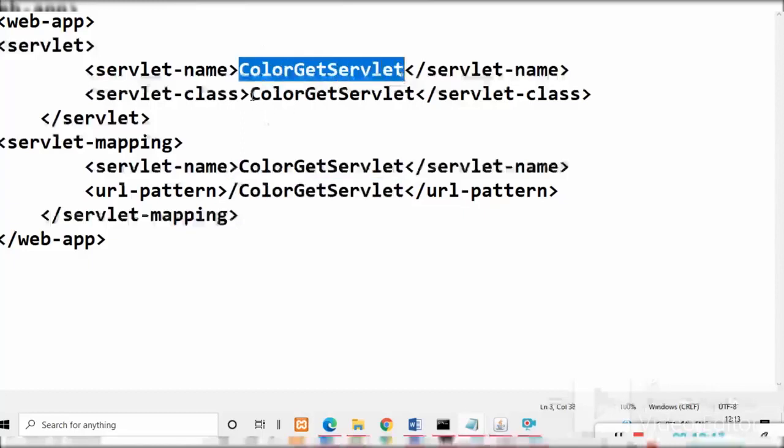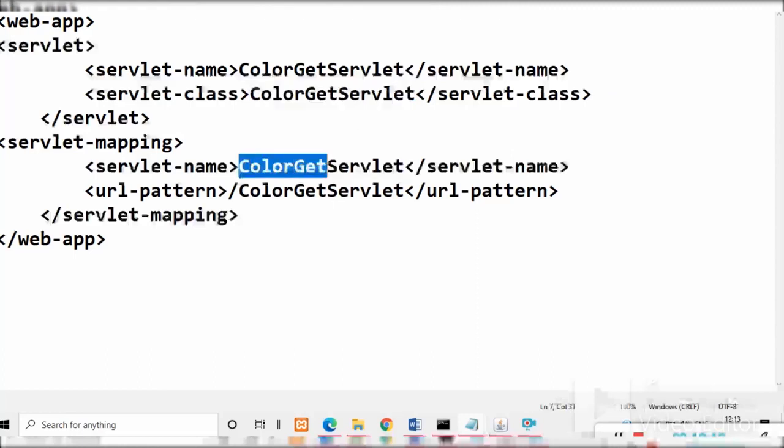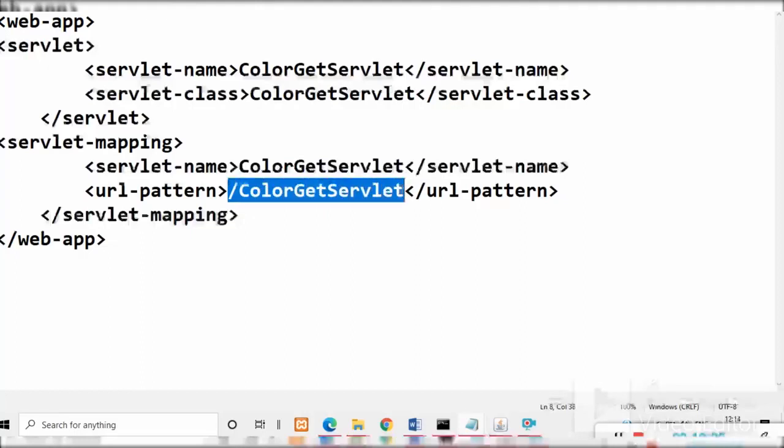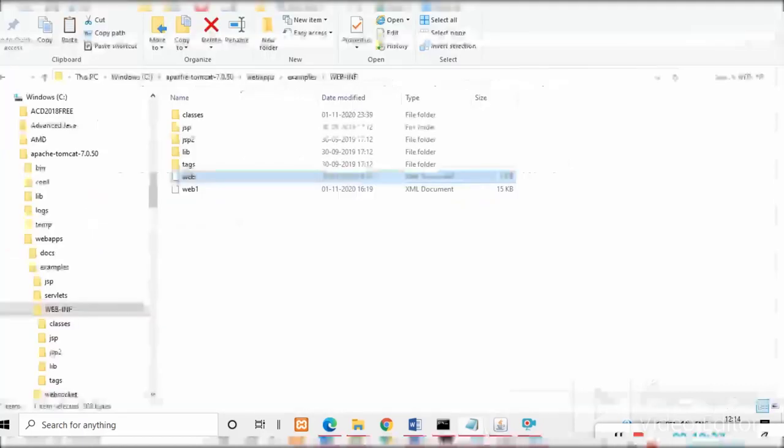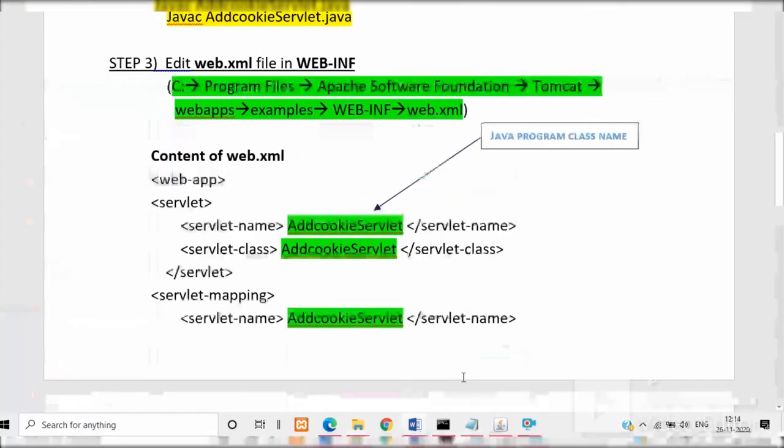Four times you should paste the name of your class, the name of the Java class: 1, 2, 3 and 4. The fourth time, this is with a slash and the name of the servlet, the name of the Java class. So this is your step. Save this file, web.xml.